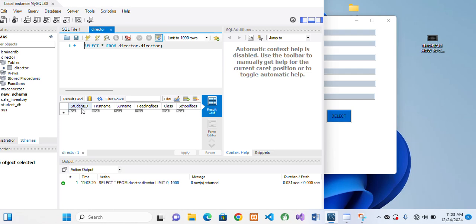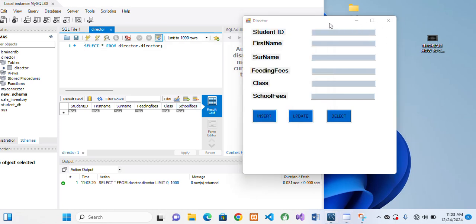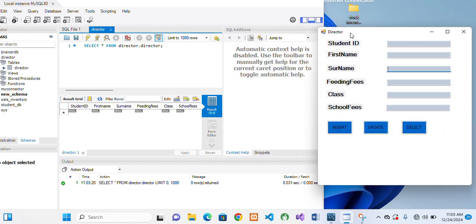We have the student ID here. We have the first name, the surname, the feeding fees, the class, and the school fees. And this is the app itself, and you can see the database is empty. The student ID is empty, the first name is empty, the surname is empty, the feeding fees, the class, and the school fees are empty because we have not recorded anything. We have not registered any students.